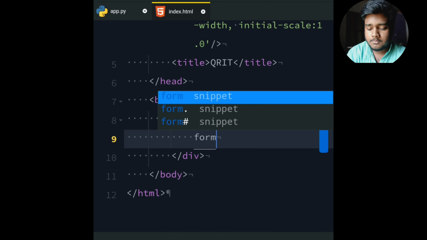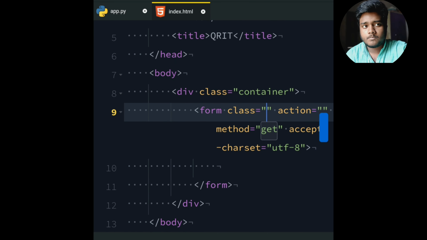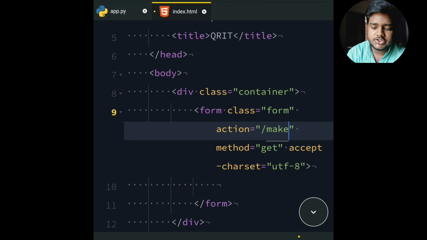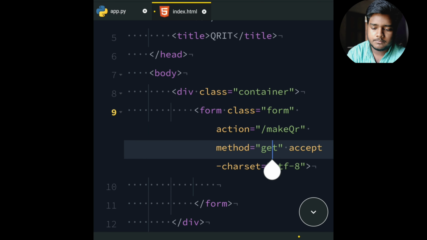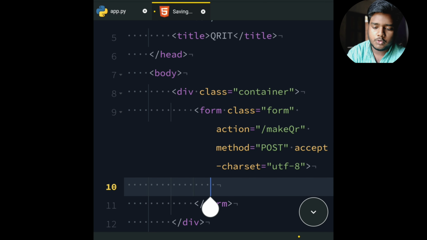So let's get the first part. Here I need a form. I'm gonna name it form. In action I'm gonna pass slash makeQR, and I'll change the method to post.